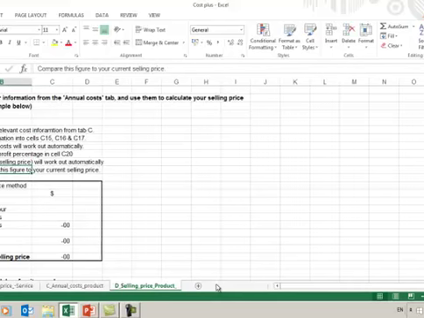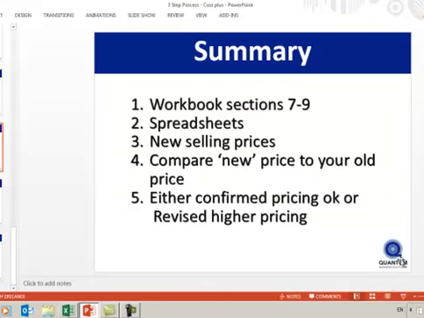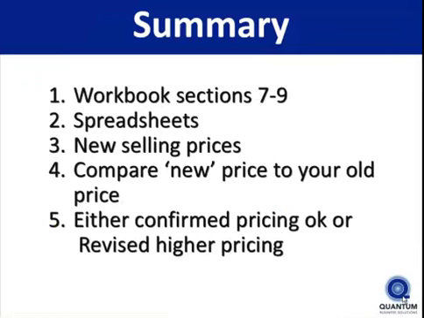Okay, so we're coming back over here just to round up what we've covered. You have two choices for working out your costs. You can use the workbook in pages 7 to 9 and do it manually, or you can use the spreadsheets as I've just shown you. And at the end of the exercise, you should have a new selling price.